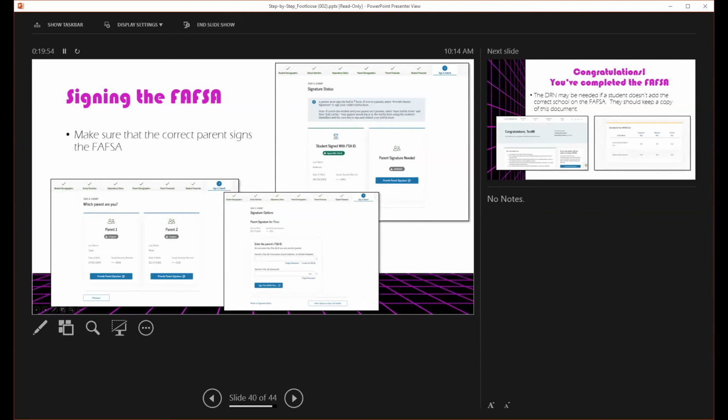Here is where they'll actually enter the information. Again, whichever parent was listed as parent 1 should be the one that's signing the document, or parent 2 if that's who's signing the document. But make sure that those stay the same and they don't get mixed up and out of order. They will have to use their FSA ID, and the student is going to do the same thing.